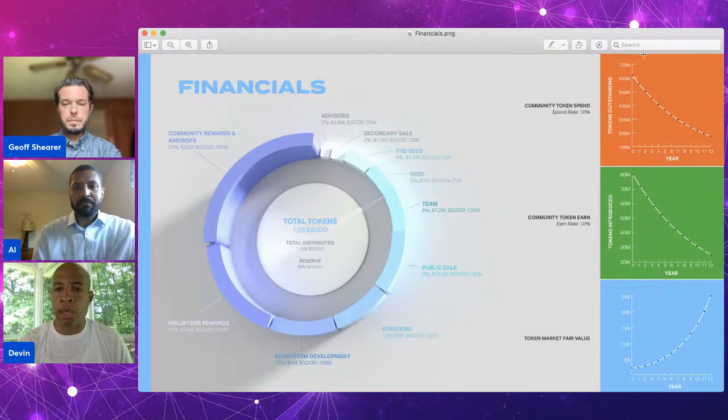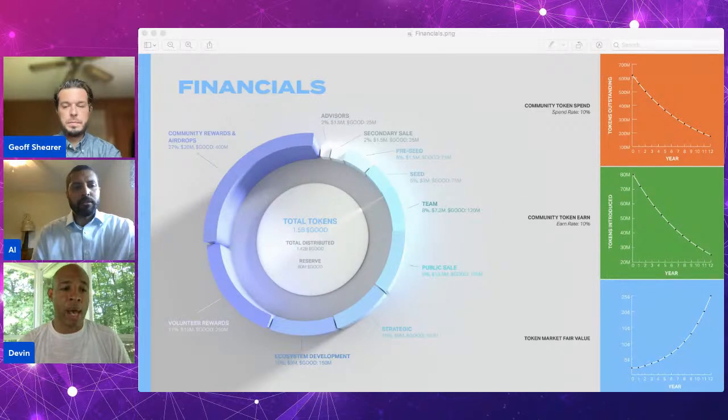So what you see here is if you make the assumption that 10% of the outstanding tokens will be spent every year, then you'll see this decrease in the number of tokens outstanding year after year, right? Just real quick, so spent tokens in the ecosystem are going to be permanently burned? No, not permanently burnt. They'll just be out of circulation in the treasury.